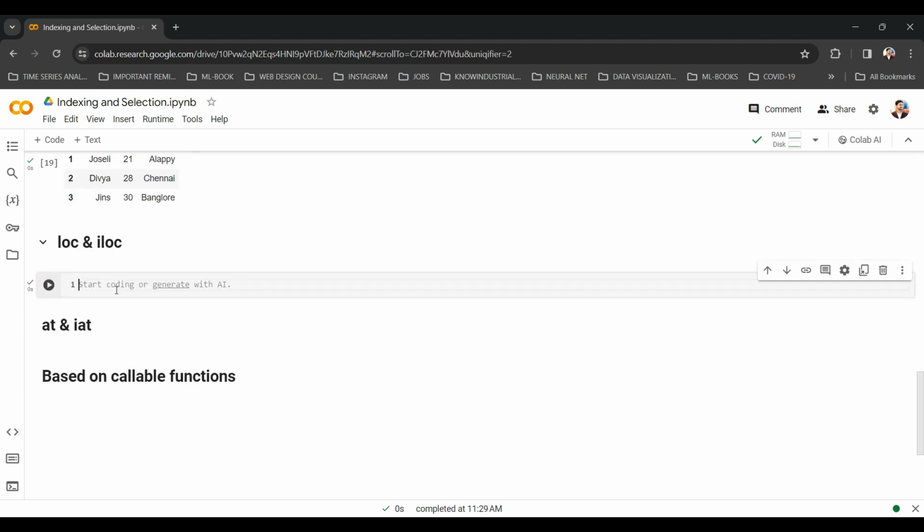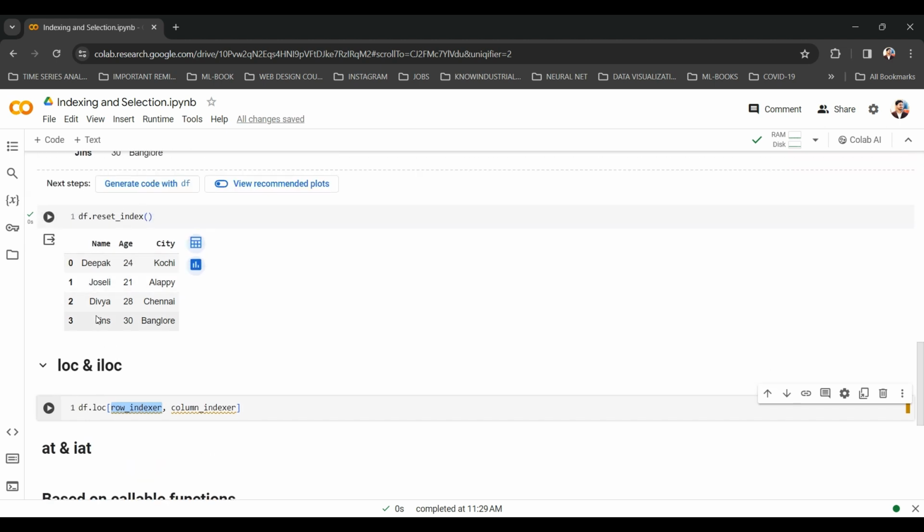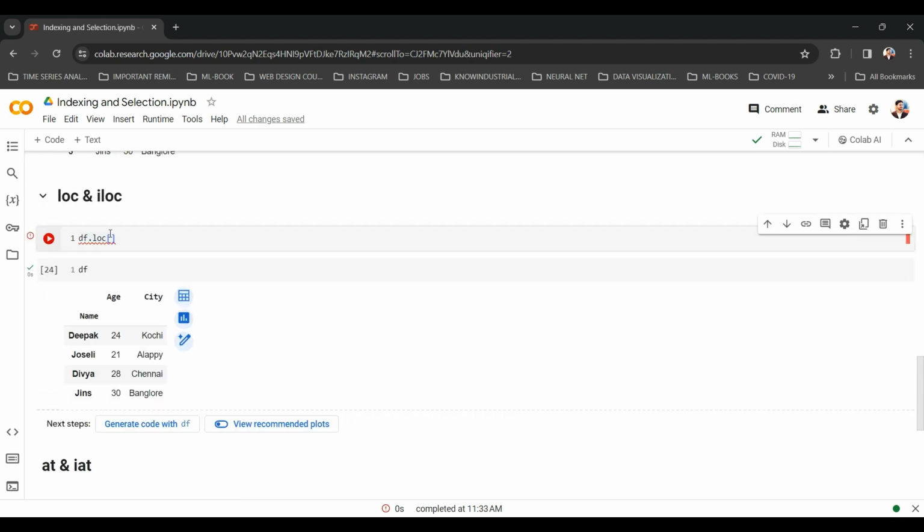So let us now see an example. Before that, let me mention one more thing. Whenever we use df.loc, the first thing that we should pass in here is the row indexer. And the second thing, after a comma, will be the column indexer. So this is indexing the rows. Here we will pass in the labels of rows, and here we will pass in the labels of the columns we need. Okay, now let us see an example.